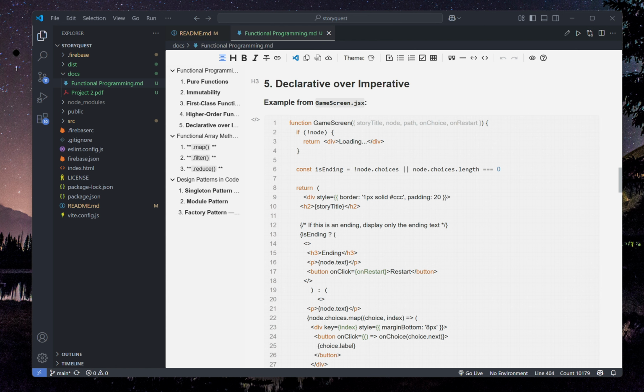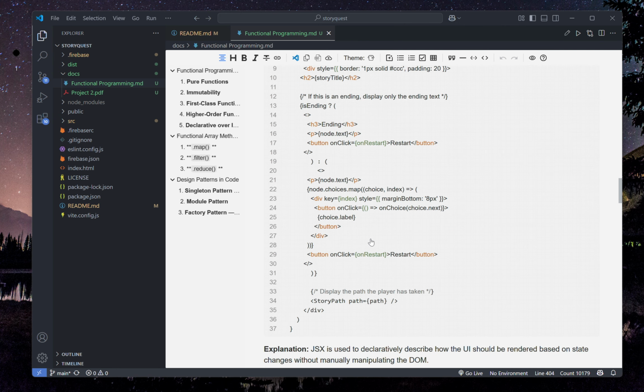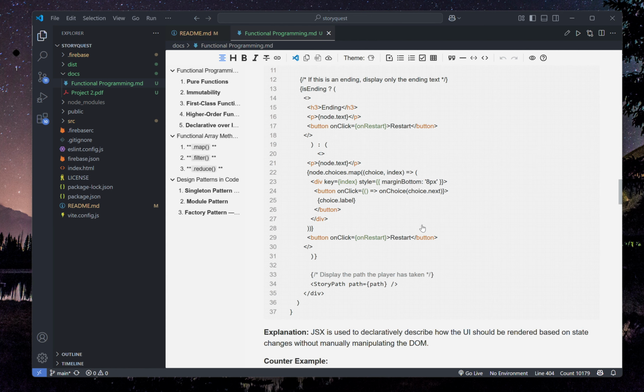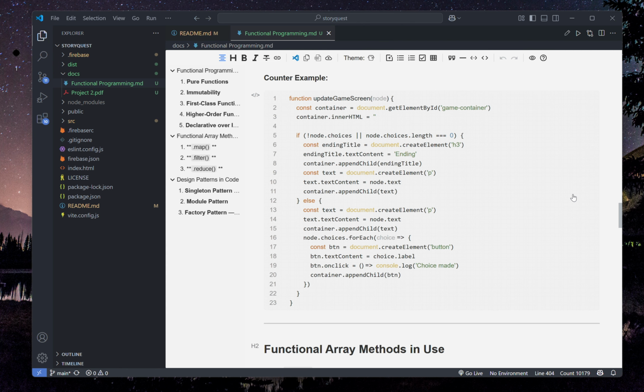And the fifth is declarative over imperative. This is a very interesting one. This is from GameScreen.jsx. We use JSX to declaratively describe how the UI should be rendered based on state changes, without manually touching the DOM. But the counterexample is changing the DOM manually.